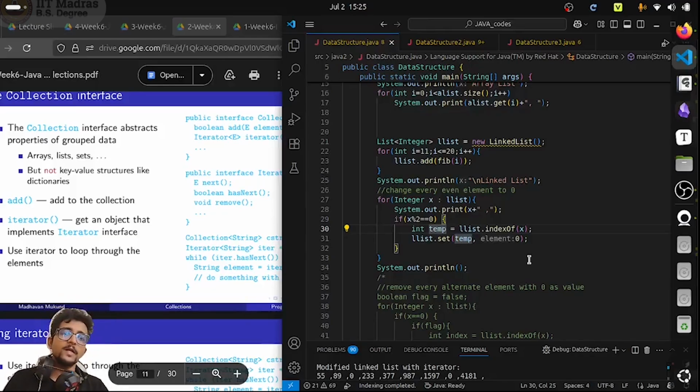So basically what we want to display here is a particular example of traversing through the LinkedList and making changes. That's what you will do, right? You have a LinkedList or any data structure, you need to traverse through it.